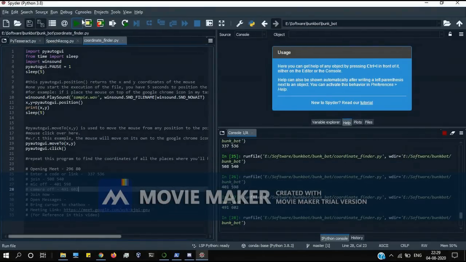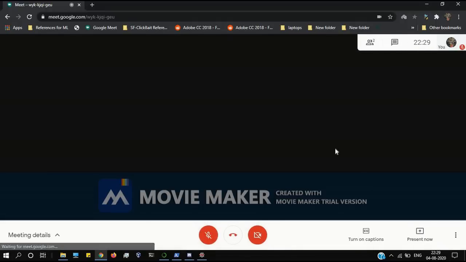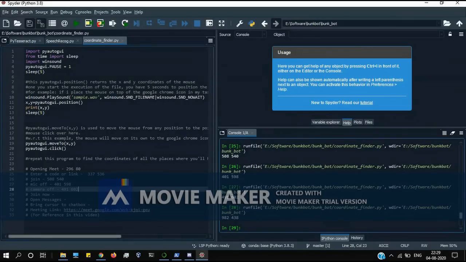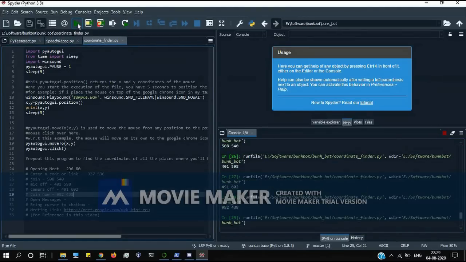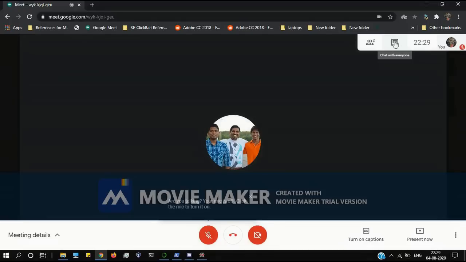Now you want to find the coordinates for the join now button. Again, run the coordinate.py. Go place your cursor on top of join now. As you can see, we are presenting this for Google Meet, but since we are teaching you the basics behind it, you can use it for any platform. You can maybe use it for your Teams meetings or your Discord meetings or any meetings, pretty much.